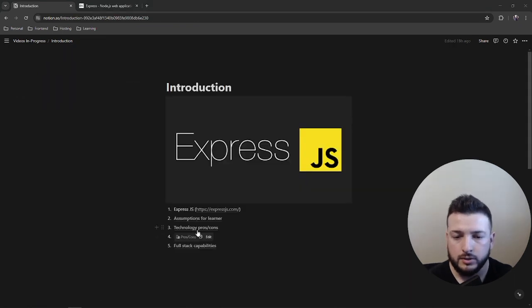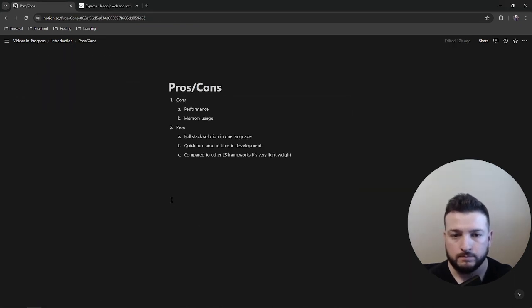Now let's jump into some pros and cons of the technology. First of all, the performance is never going to be up to par with C# or Golang because it does not handle concurrency, and JavaScript is also very heavy, so memory usage is also going to be a lot higher when marked against C# and Golang.